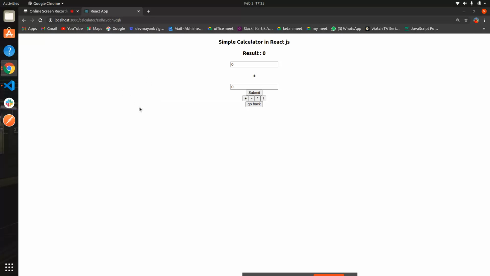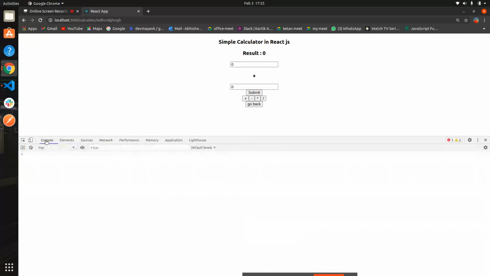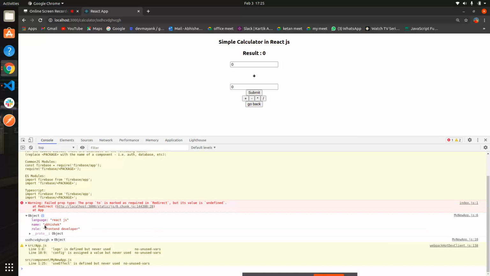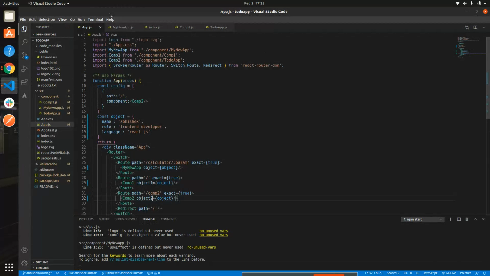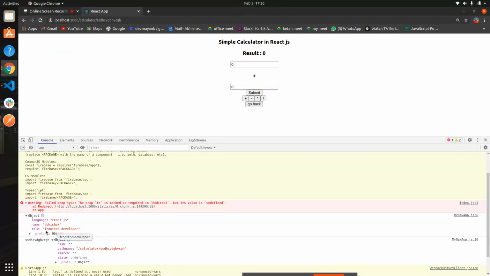So you can see into the console we have got our object. Let me show you. So you can see we have got our object over here, and inside that object we got language, name, and role. And you can see we are getting one another object, what we have done in use location and use history. So let me show you that I have written one more console over here. You can see param and location, and we are getting an object over here. So you can see into the console.